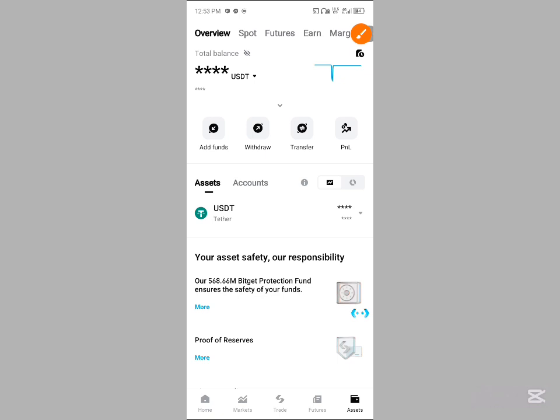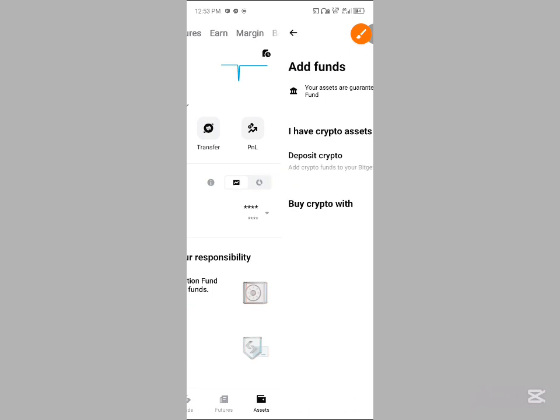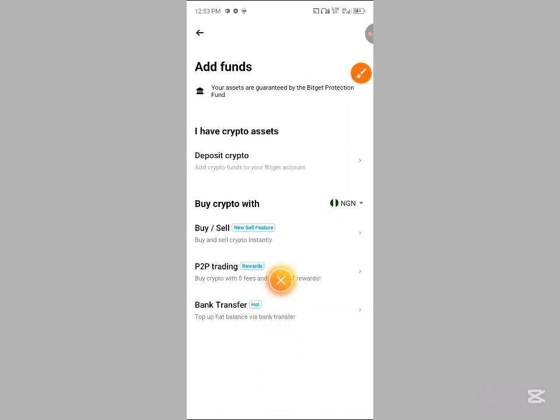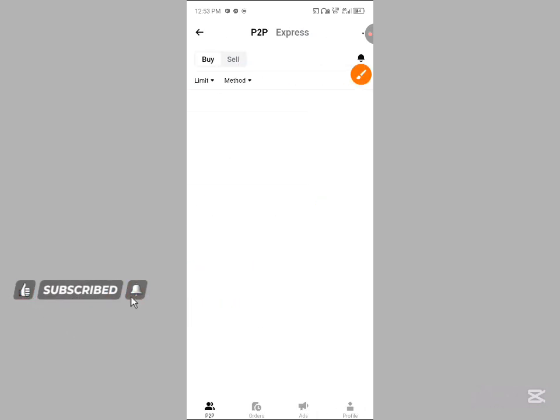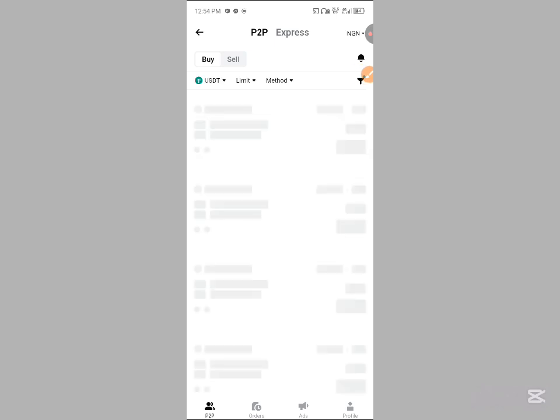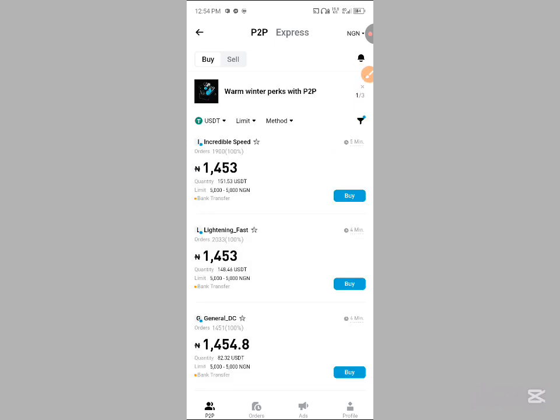So when you head over to assets, the next thing you have to do is click on, let's say, add fund right there. Click on add fund. So in this video you'll be using what we call P2P trading. This particular feature here, P2P trading, that's what you will click on. So immediately you click on P2P trading, here's how the interface looks.